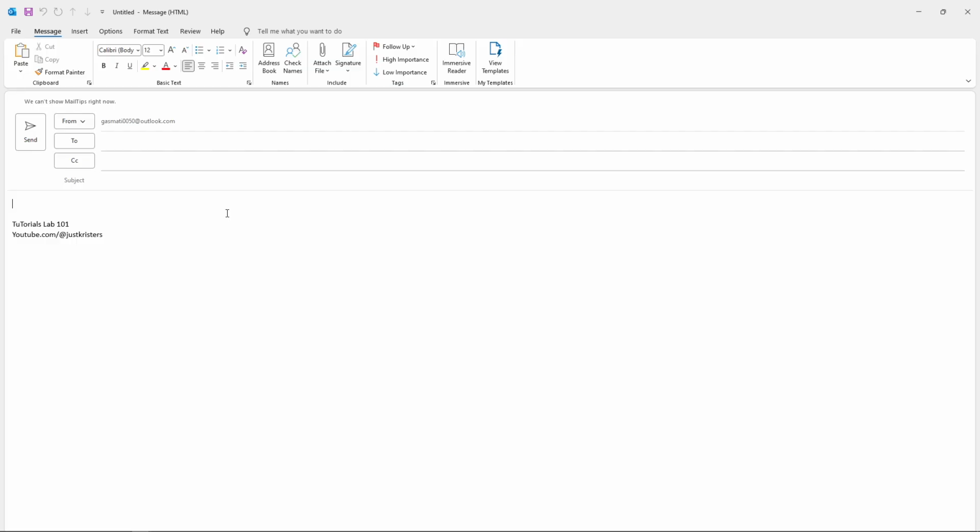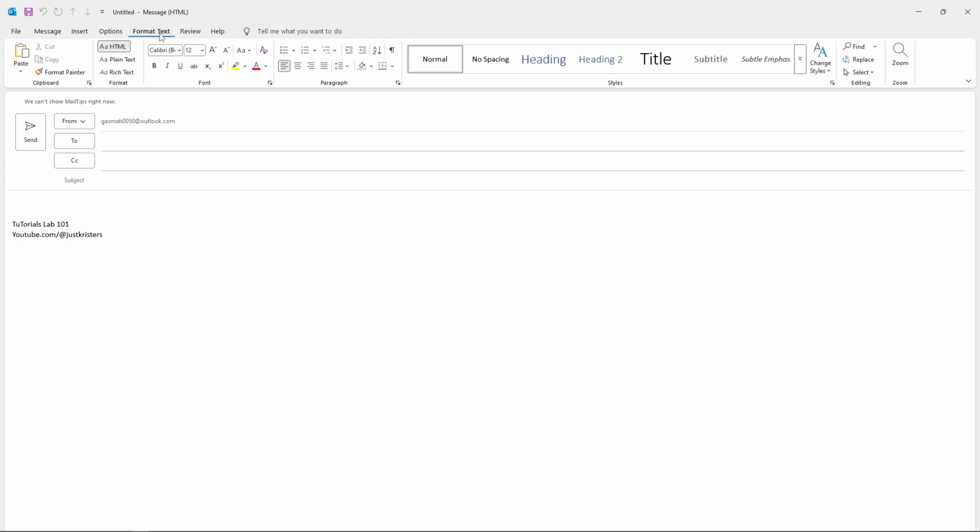From the email composition screen, look at the top part of your screen where your tools are located. You'll see several tabs across the ribbon. Click on Format Text to open up all the text formatting options available in Outlook. This tab contains everything from font styles to paragraph alignment settings. Once you're in Format Text, look for the Paragraph section. This is typically found in the middle of the toolbar and contains various paragraph formatting options.